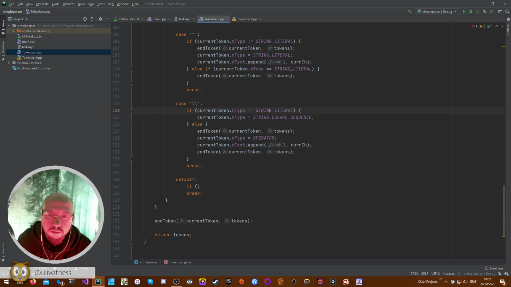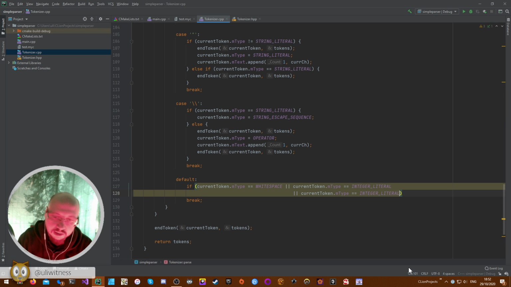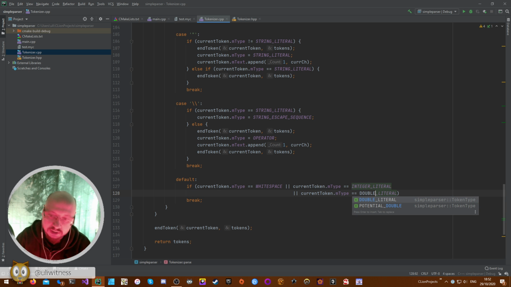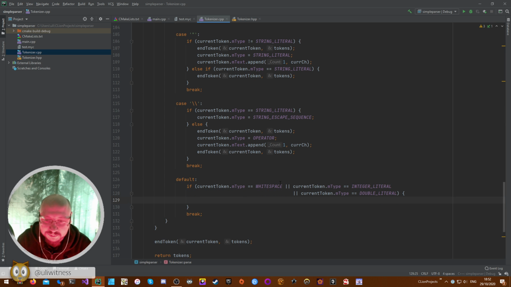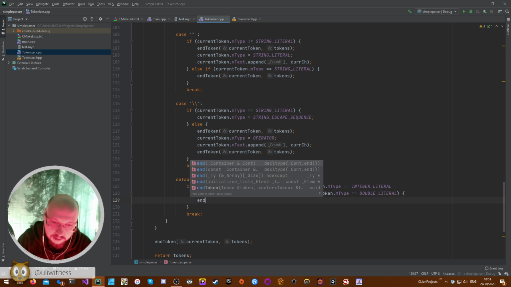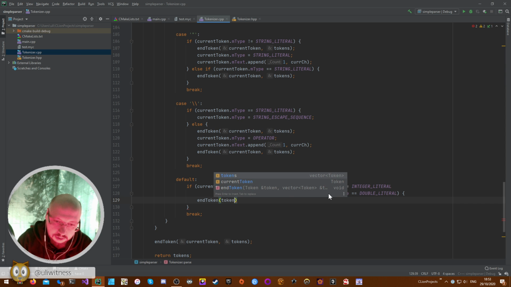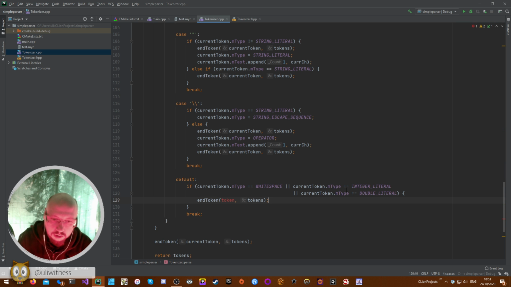if current token type is white space, or integer literal. Actually, that's a bit incorrect. Like integers and doubles can usually have an f, lowercase or uppercase, at the end of a double to indicate it's a double or a float. I'm not going to cover that right now. I'm too lazy. Anyway, integer, double, white space. Then we say end token, it's current token again.